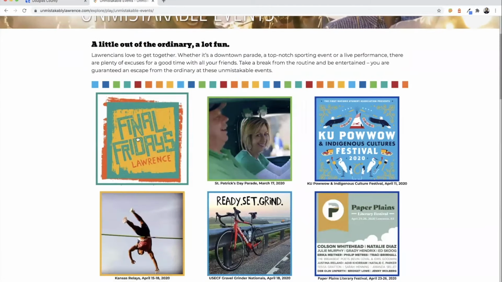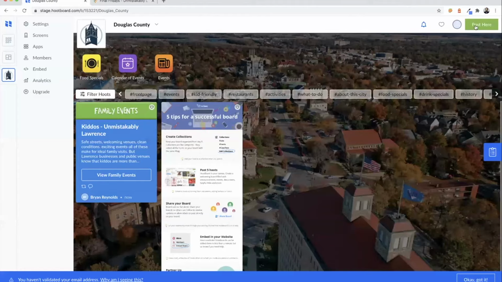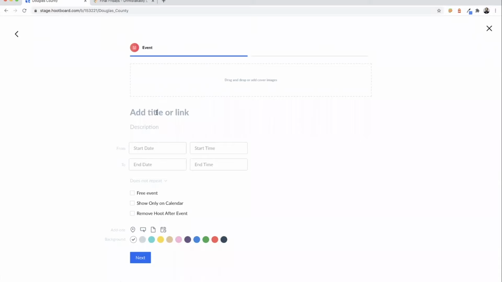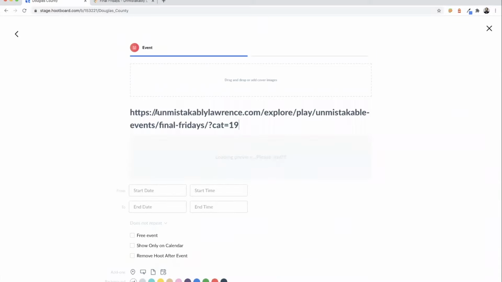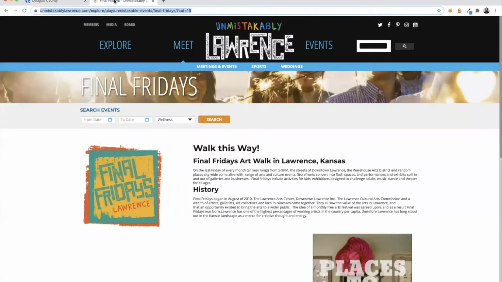Next, we're going to post an event called Final Fridays. It's a big art show, big art walk at the end of each month on a Friday. So we're going to take the link directly and we're going to post a hoot, and we're going to use the event, and let's post it here. Should pre-populate. There it is. And you can see it pulls the image from the website itself.